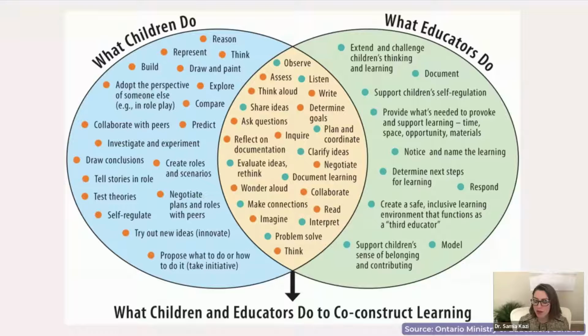And then look at the beautiful place right in the center of that Venn diagram where the circles overlap. This is where children and educators are co-constructing together. So for example, teachers observe, that's the green circles, right? The teachers observe, and the children are thinking aloud. The teachers are listening, and the children are writing and determining goals. The teachers are sharing ideas, and the children are asking questions.